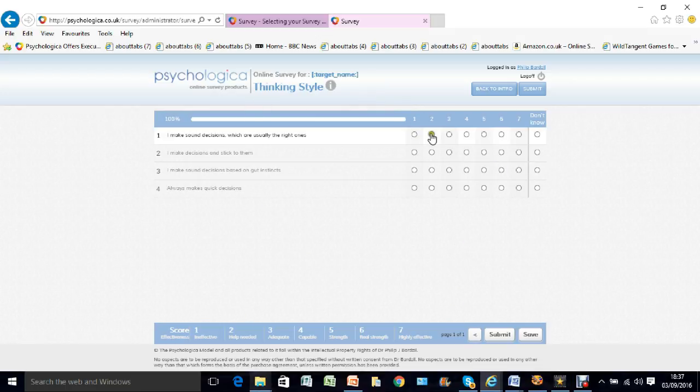They can score each item on a scale of 1 to 7 or press Don't Know. Don't Know responses are not included in the survey scoring. And there's a legend at the bottom of each survey page which tells them what a score means. And there's also a progress bar which will show them where they are within the survey and give them some idea of how long it's likely to take them. And they can save and return to their survey at any point in time, or submit it when they're ready to.